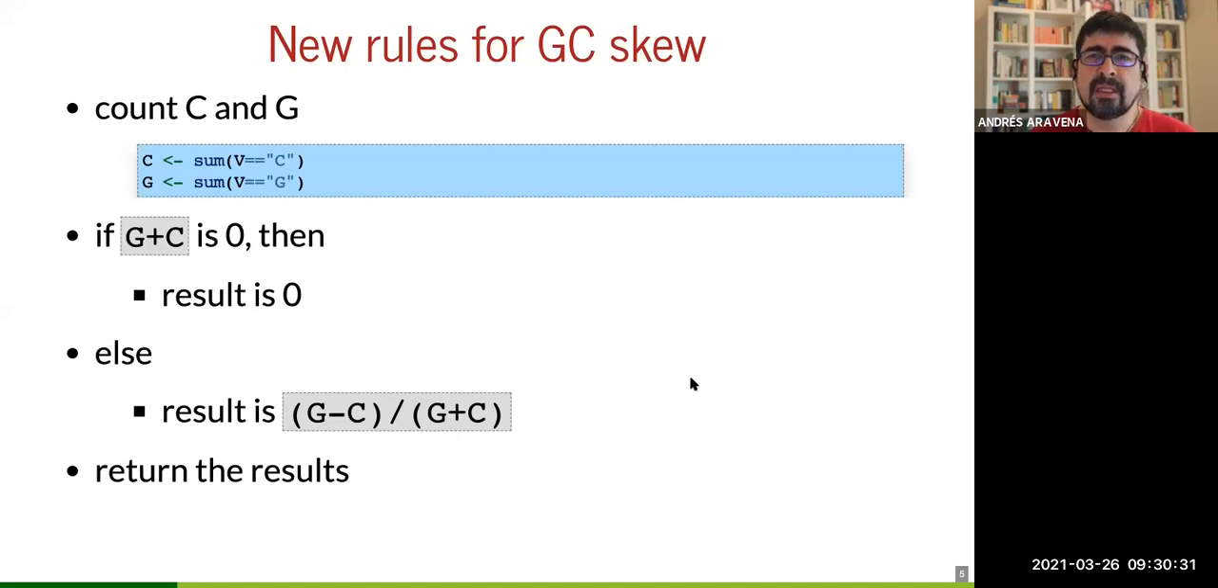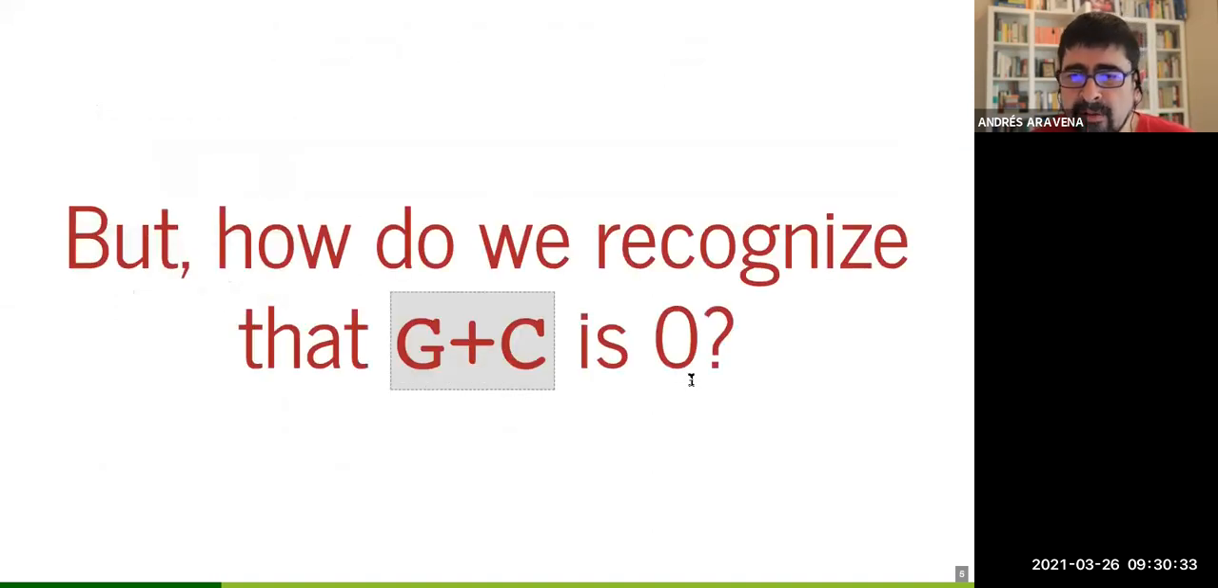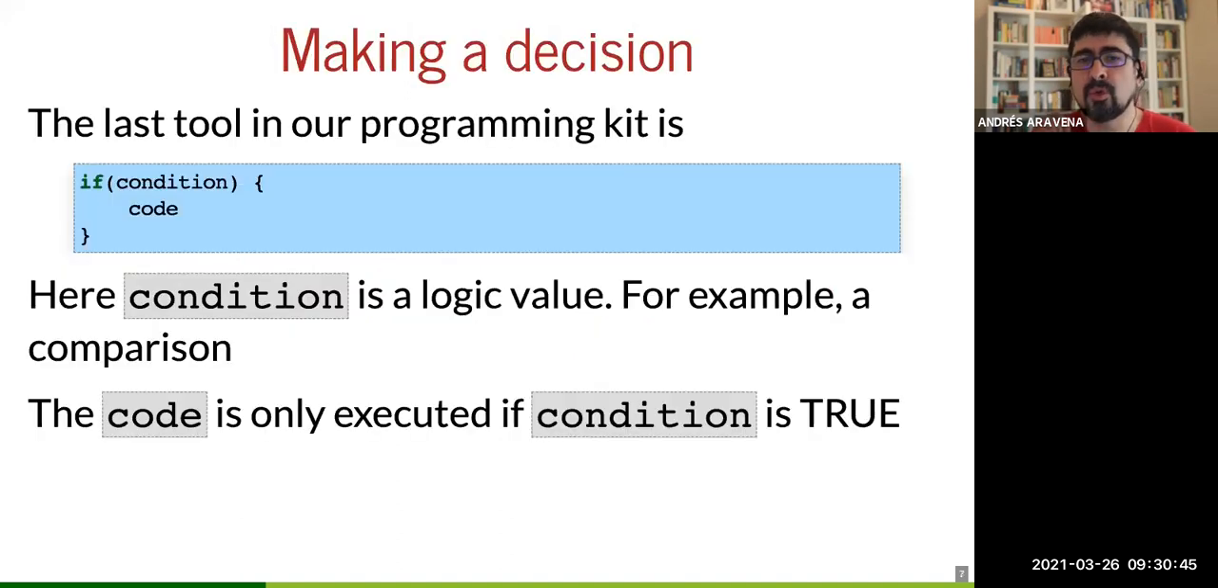But in practice, how do we recognize that G plus C is 0? What do we do? Well, if you have seen any computer code before, you will recognize this. There is the last tool in our toolkit. Our toolkit has essentially functions, for loops, and if. These are keywords, and literally keywords. These are not functions. The word function is not a function. These are keywords, part of the language.